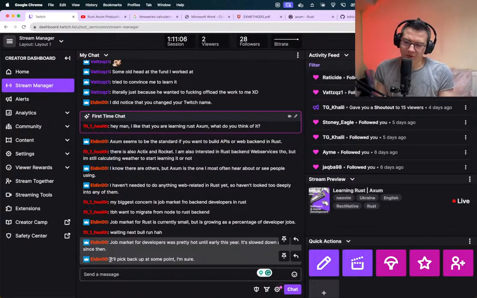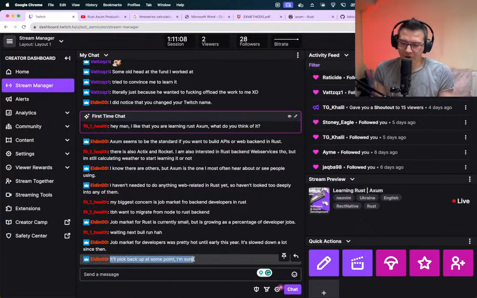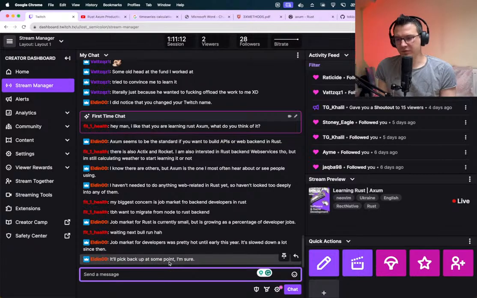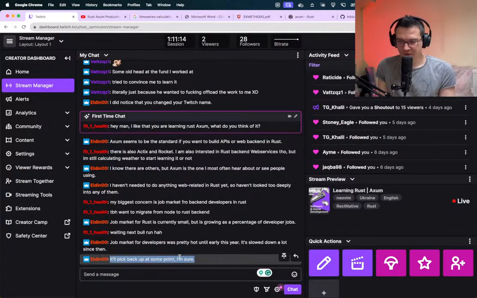Yeah, I believe so. It's like coming in waves. If we look back tens of years, it happened. But it's probably no reason to think software engineering will not be needed anymore.